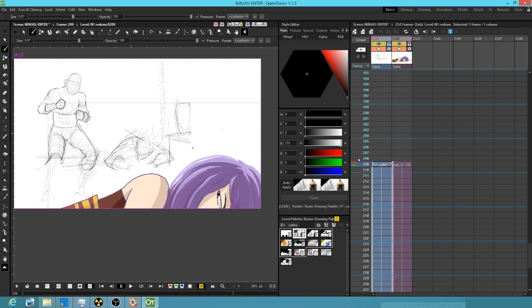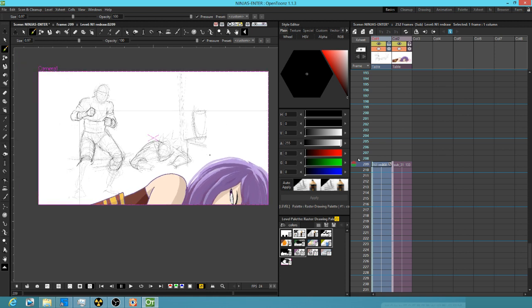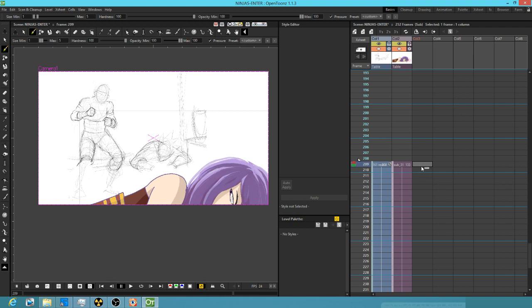Actually, one thing I've found with OpenToonz is when you get in a pickle that has to do with file management, in other words, the way OpenToonz is keeping track of stuff, which it looks to me like it's being a little funny about, the solution is simple. Create a new level. Just create a new level.